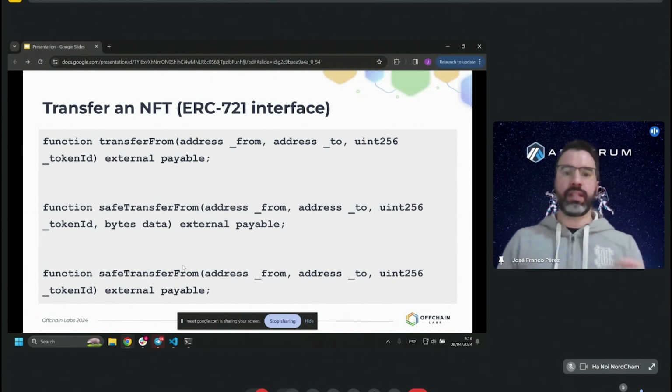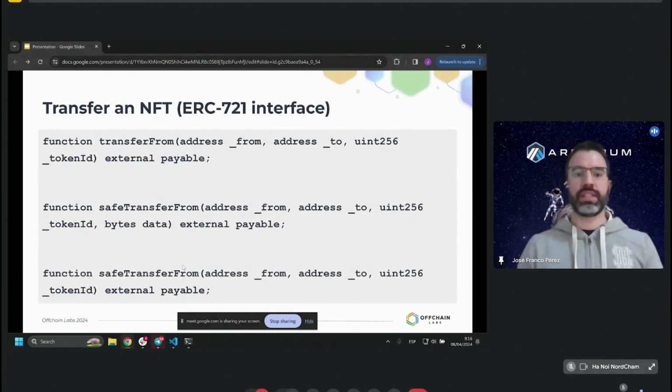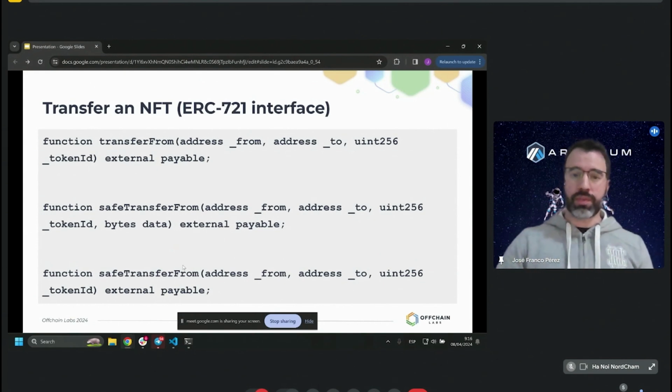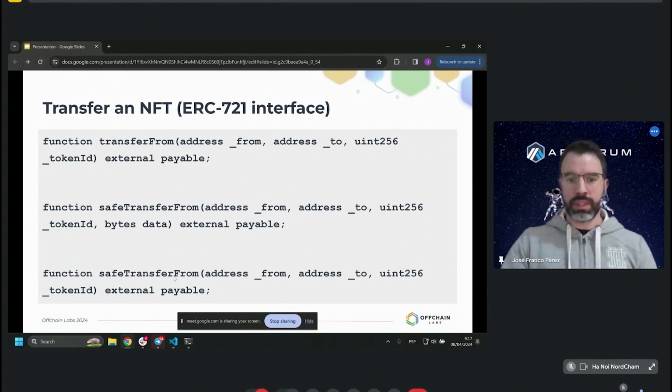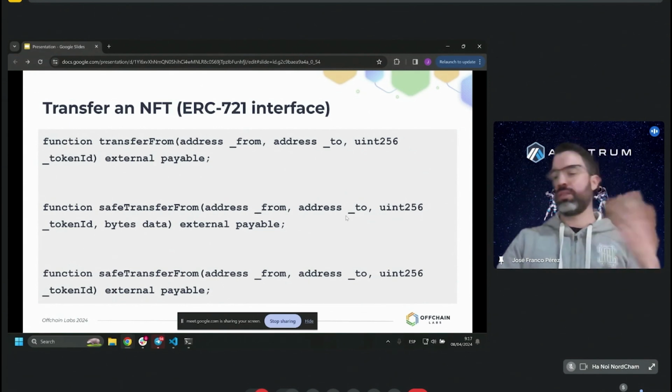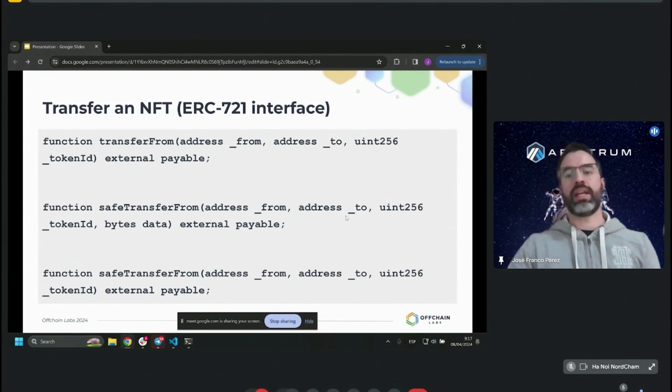Yeah, and also the ERC 721 standard gives us these signatures for the functions. One is transferFrom, which just takes 3 inputs: a from, a to, and a token ID. What this function does is take this token ID and transfer it from the from address to the to address. And two safeTransferFrom functions actually do the same, but if the to address is a smart contract, it will execute a special function in that smart contract.